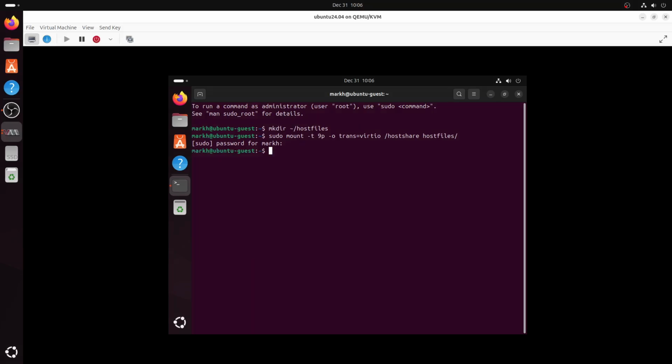The shared folder KVM_share is mounted on the hostfiles directory in your virtual machine. From now on, you can access the contents of the shared folder from your guest virtual machine. You can also edit and delete the contents of the shared folder on both KVM host and guest systems.